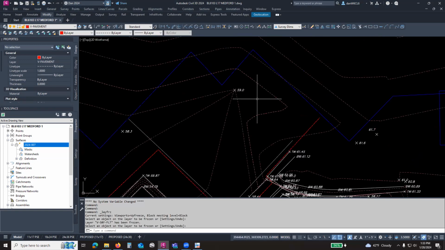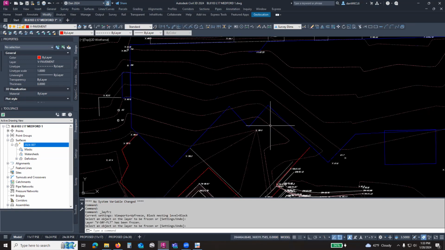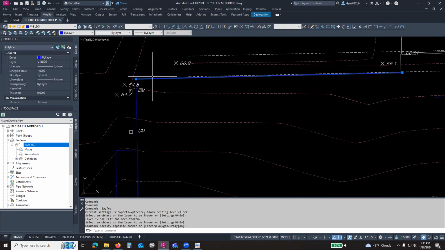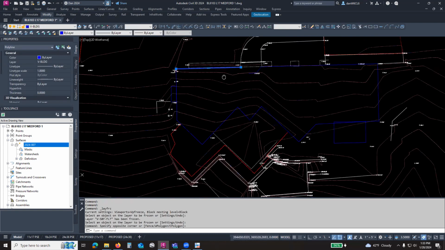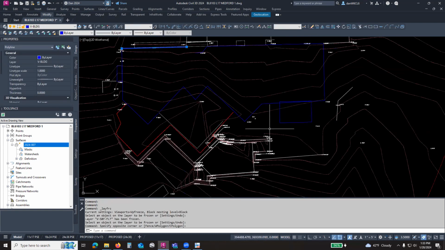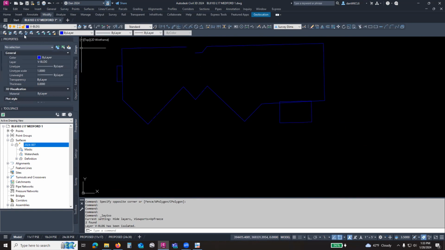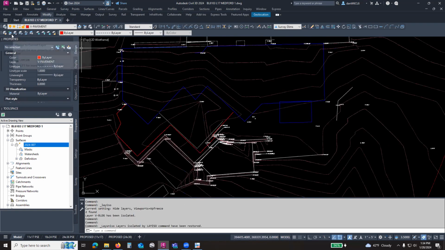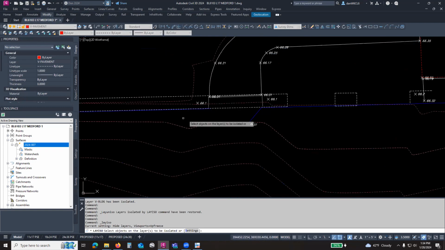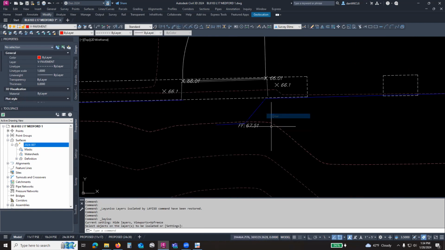We got some weird stuff happening here too, but it's all right. We can deal with all this. So we're going to select the building. Isolate it. Now we're just dealing with the building. Let's unisolate it again. Hang on. I want to see all the points. I want to see what the guy shot right here.